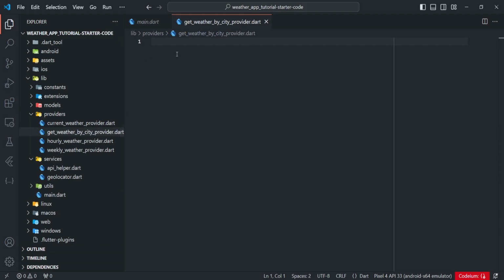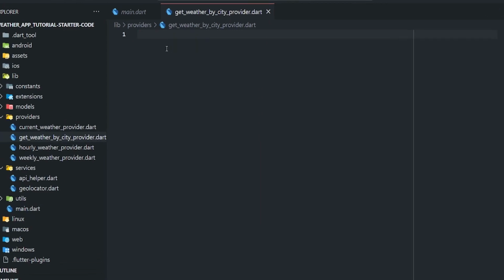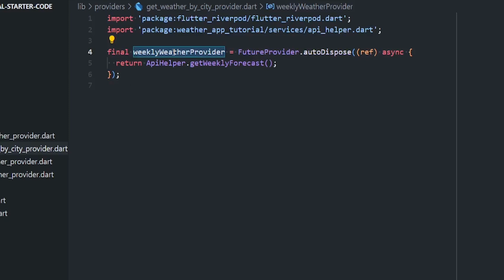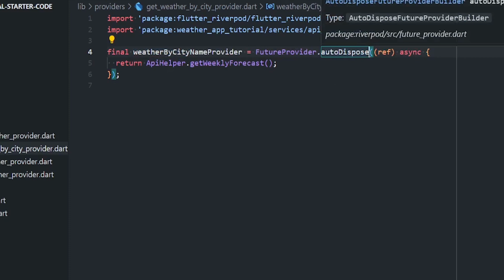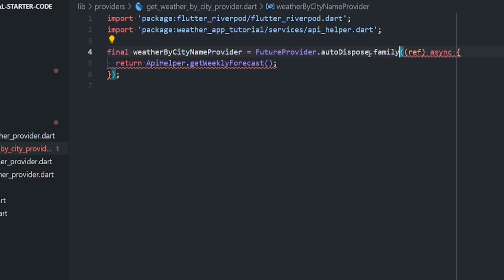But the last provider is going to be different than other providers. And the big difference here is that this provider requires us a parameter. So let me first of all change the name. I'm going to call it get weather by city name provider, or maybe keyword convention and say weather by city name provider. So if you want a provider to have a parameter or an argument, you need to make it a family one. And then here you need to provide data types. So you need to provide two data types here.